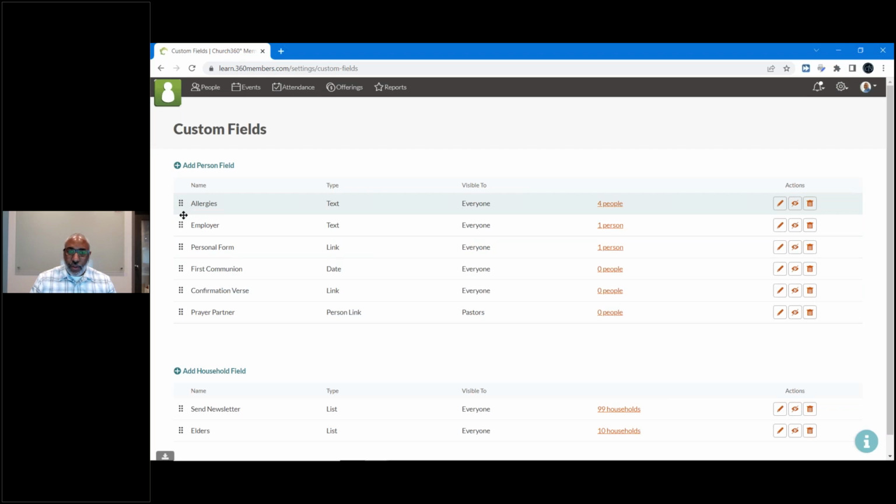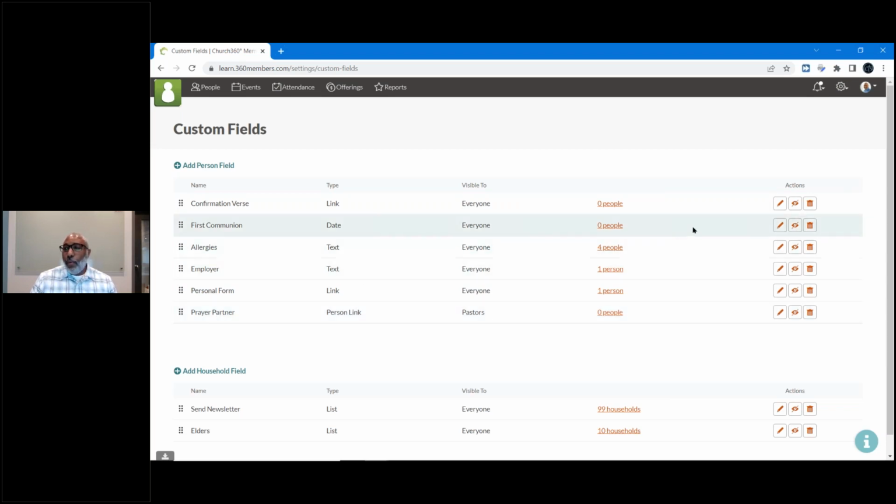You'll probably notice here on the left-hand side that we have the six little dots, which is, I guess, the universal signal for being able to sort. And the sorting that you do here allows you to change the order in the profile view. So say we want First Communion closer to the top, and we want our confirmation verse below it. Let's say confirmation verse closer to the top, then First Communion, then the rest of our items here at this point. So at that point, this changes the order throughout the program.